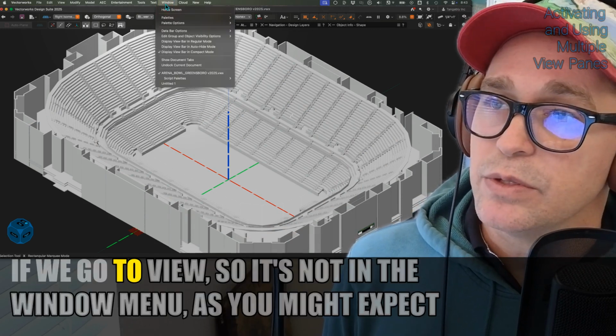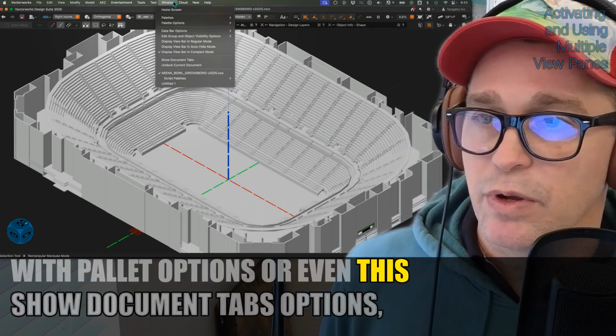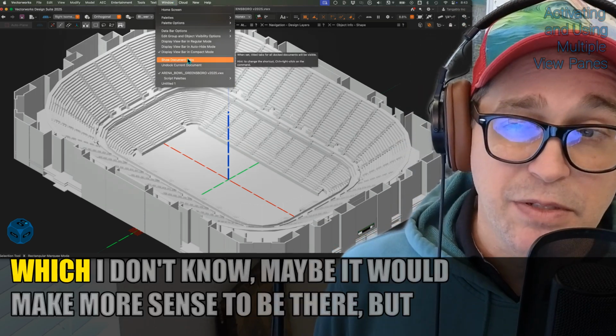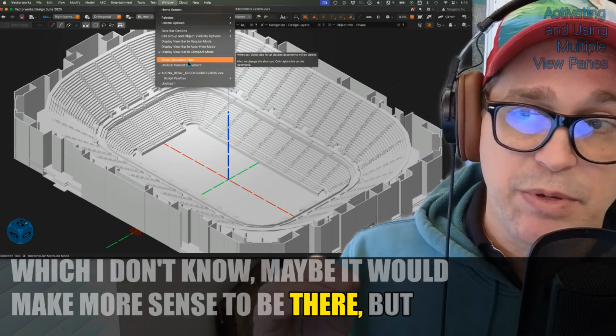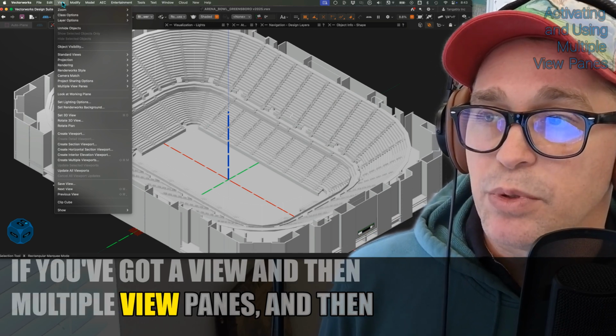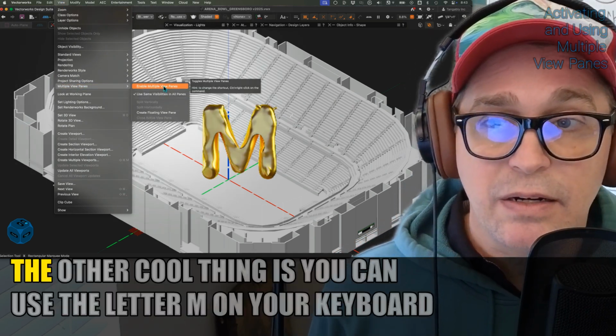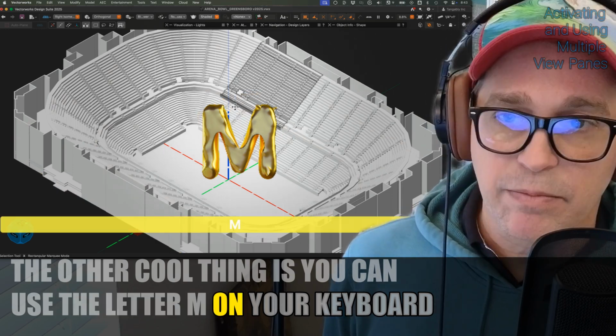If we go to view, it's not in the window menu as you might expect with palette options, or even this show document tabs option, which maybe would make more sense to be there. It's actually in the view menu. If you go to view, then multiple view panes, and then enable multiple view panes, that's the long way to get there. The other cool thing is you can use the letter M on your keyboard.